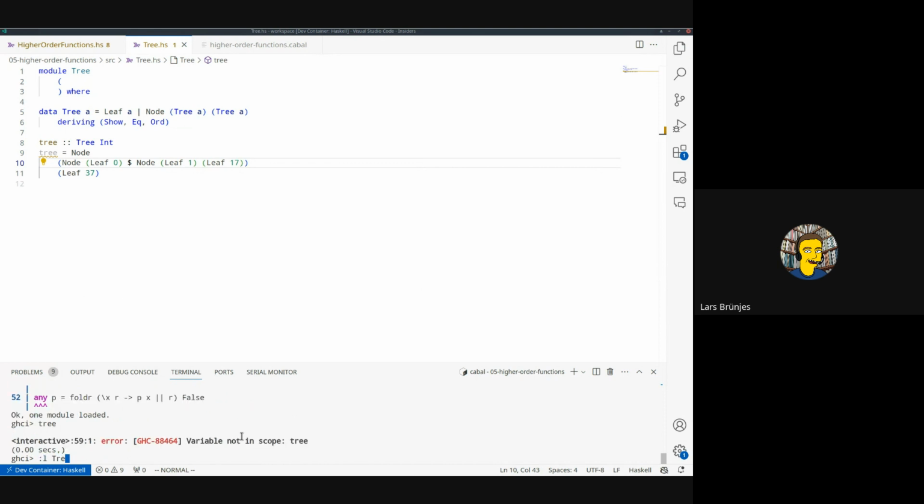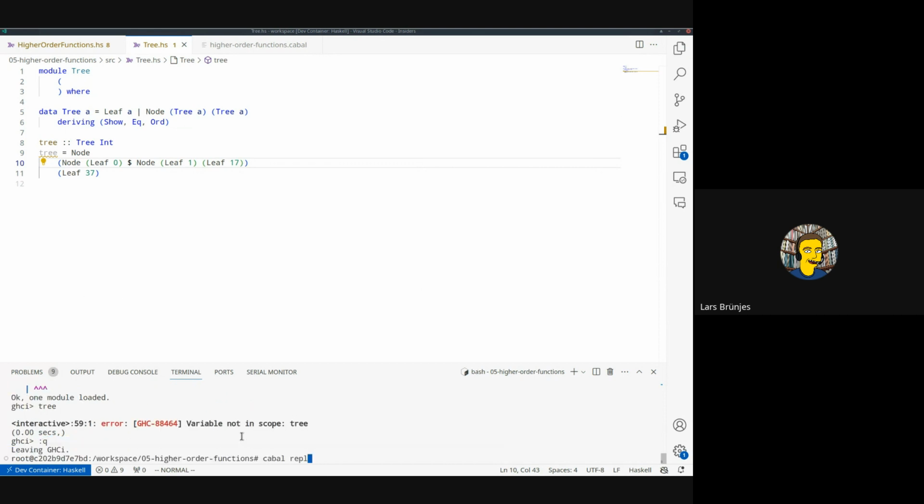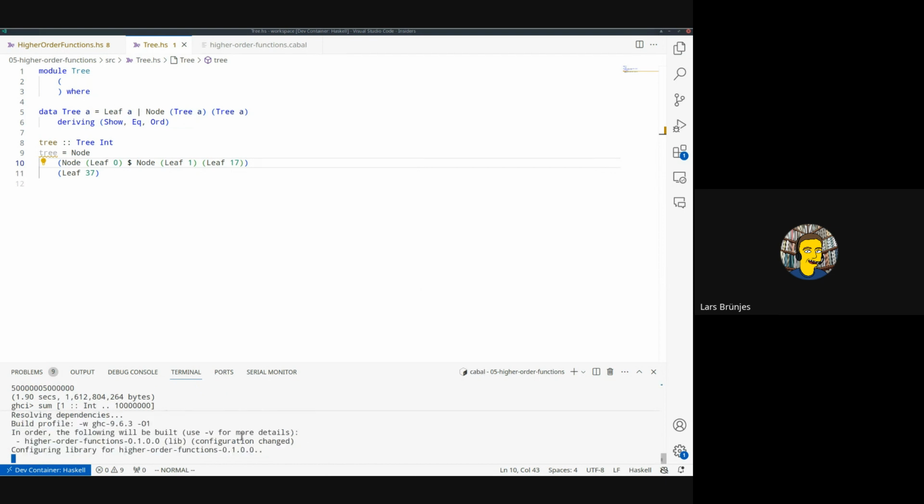I must first quit this and reload because I added the module. And now I can load that module. So now I should be able to see my tree. And if you want a picture, or is it tedious?